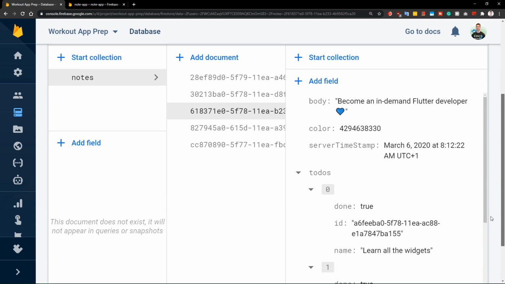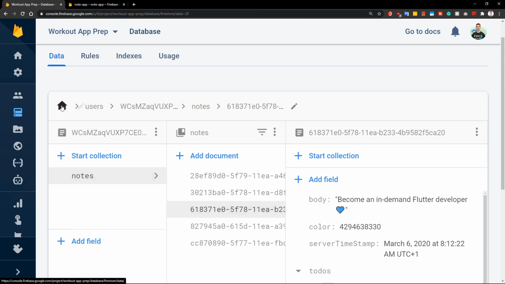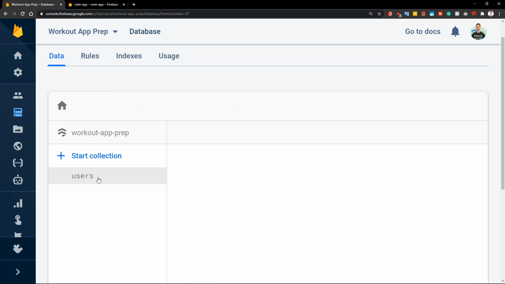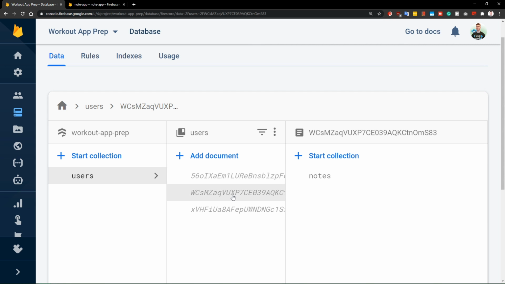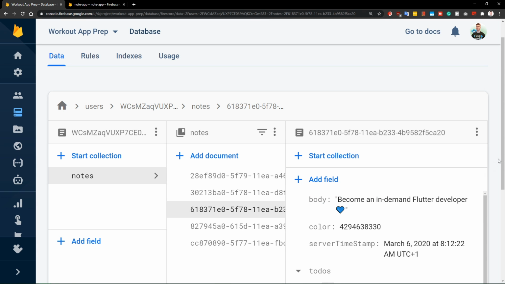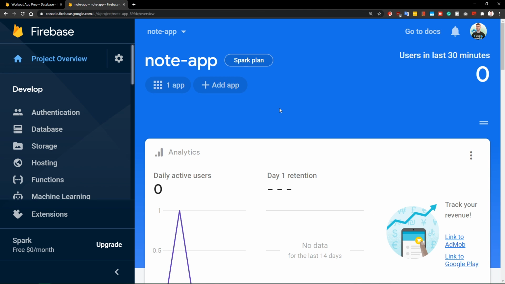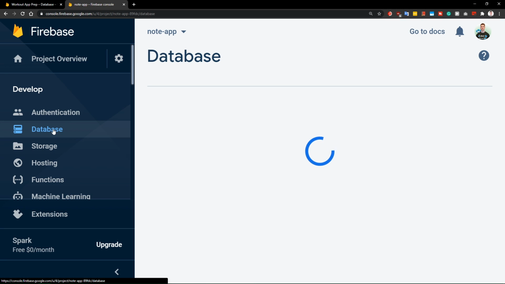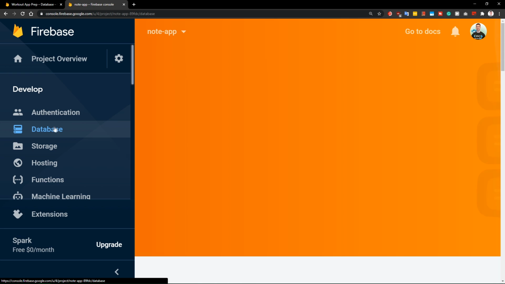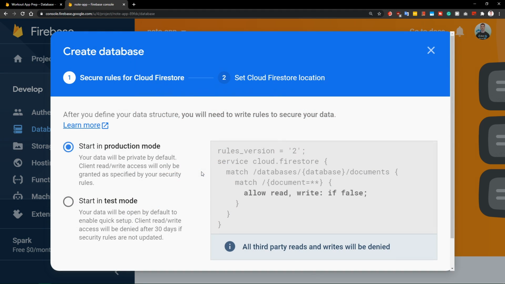So for example, this thing, we want to have a collection inside the root of the database called users, then user ID, then another collection nodes, and then a note. Okay, so how can we do that? Well, we are going to go to the Firebase console for the app we are currently building. Go to the database tab and say that we do want to create a Cloud Firestore database. So let's hit create database.